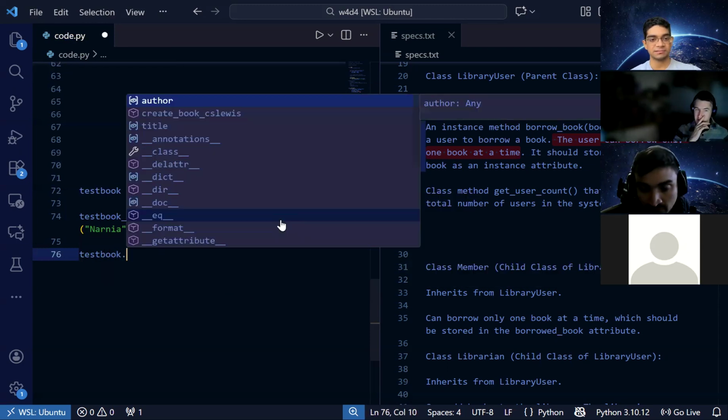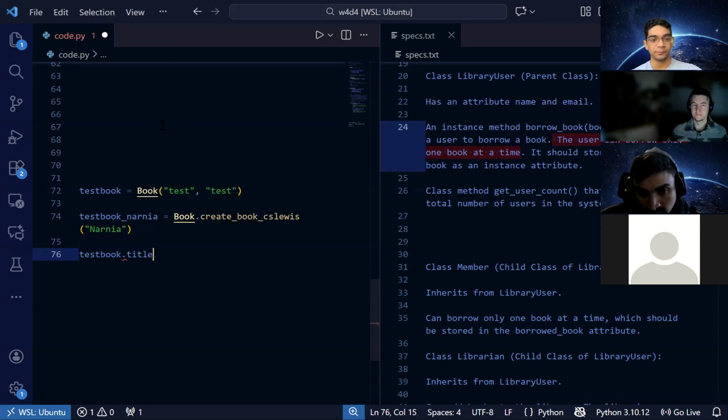Yeah. Or in this case, if we do test book, which again is that first instance, dot, then we can see the author and we can see the title. Remember, this is just accessing an instance attribute. There's nothing more to it than that. The way we access an instance attribute is by doing the name of the instance, dot, and then the attribute.